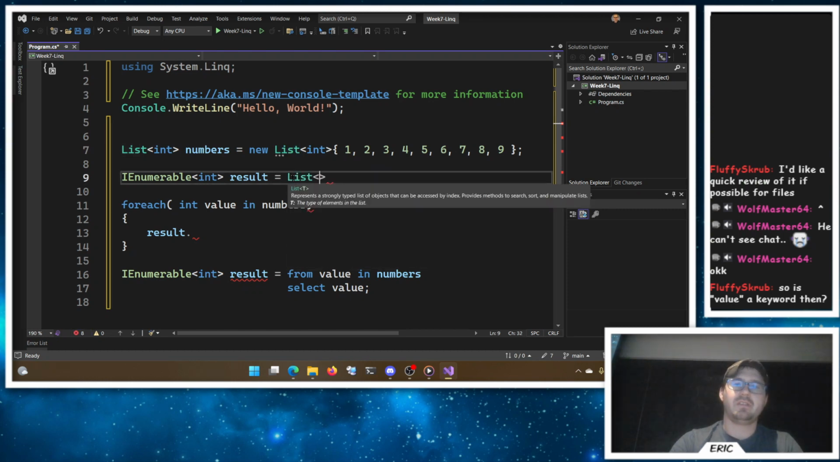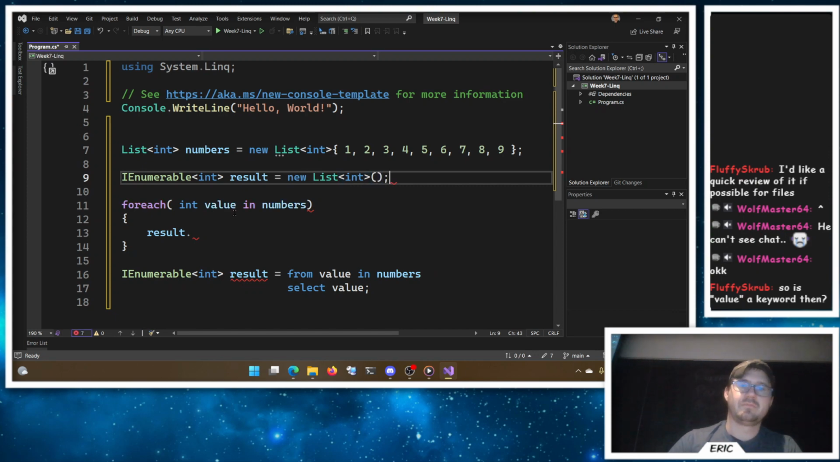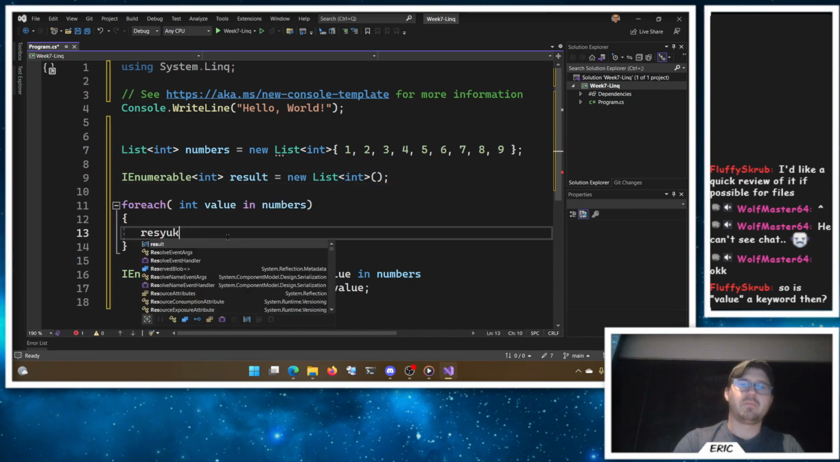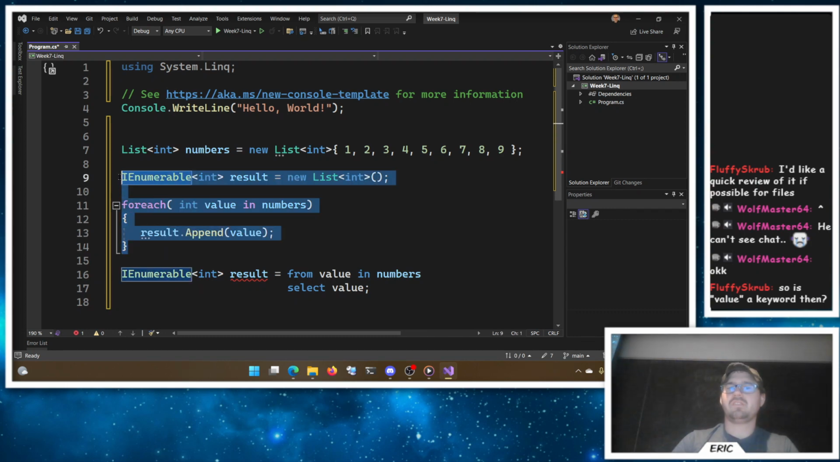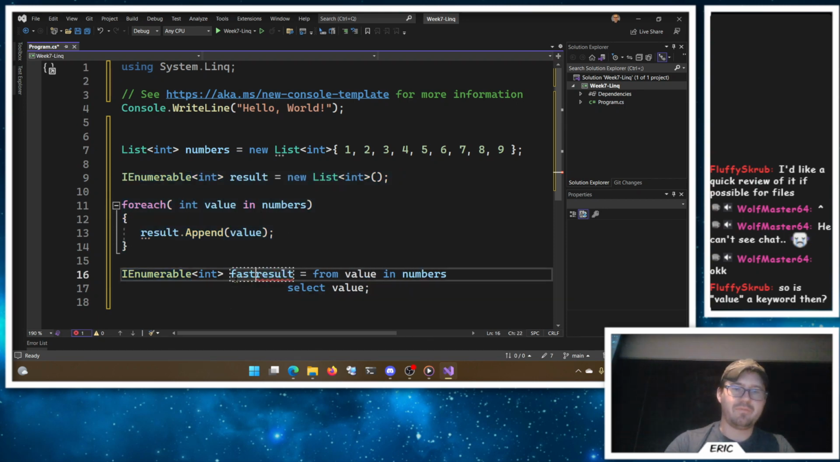We can make a list of type int here, new list of type int, and then for each result, we could take our result and we could add the value. So this is the slow way here, and slow is not even the right term. It takes more lines, or faster is not smaller, easier. Linq result. How about Linq result? With a Linq result, we do the same thing.